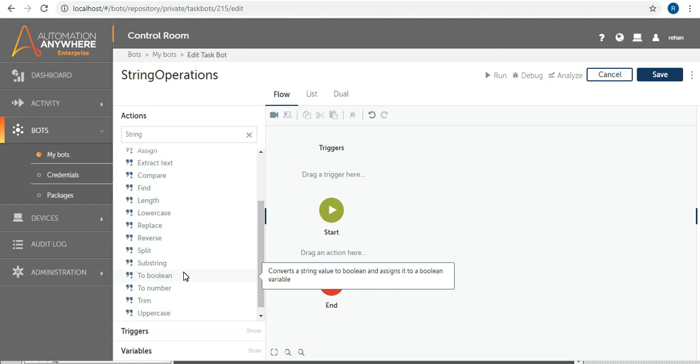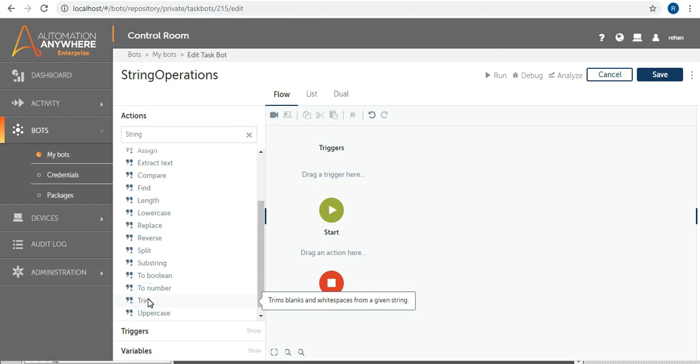A string can be used as a boolean, but you have to convert it first, like in other programming languages. Or if it is a number and you would like to use that number, you cannot use the string directly. You have to first convert it into a number and then use that one. You can trim the string from the end and from the beginning, or you can convert it into upper case. So these are all the examples there.